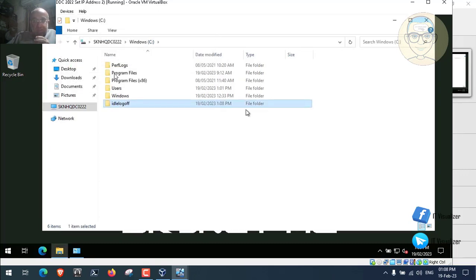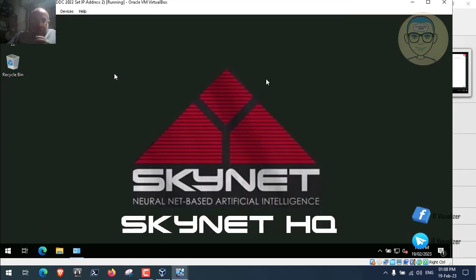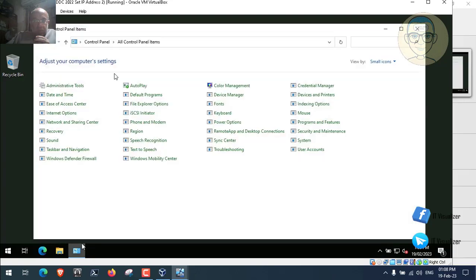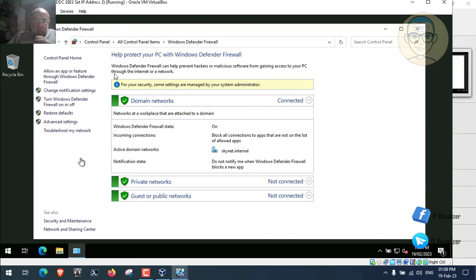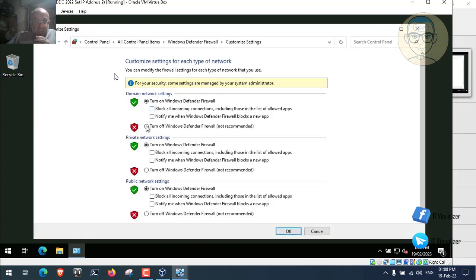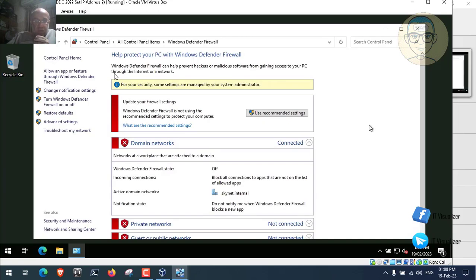Okay, so now we need to disable the firewall. So we can go to the control panel and disable the firewall. So here we can see the Windows Defender Firewall, and then we can begin our process of changing the network settings for all of the servers and change the alternative DNS of them to reflect the new secondary DNS server and the new additional domain controller IP address. So now we have turned off the Windows Defender Firewall.